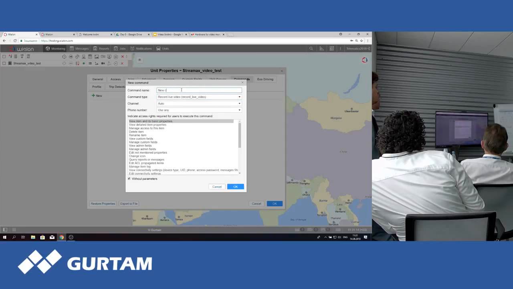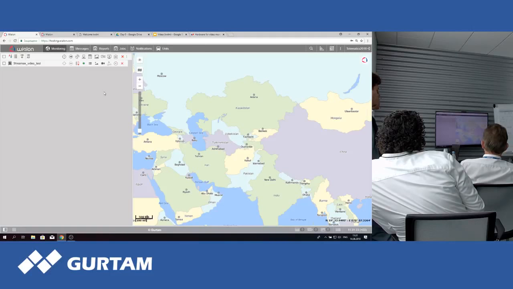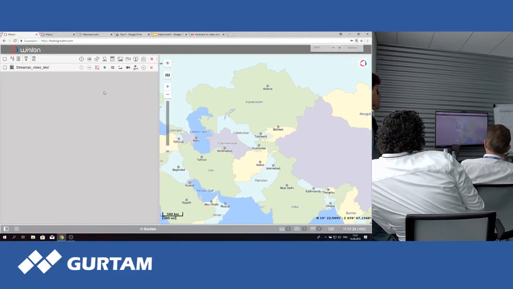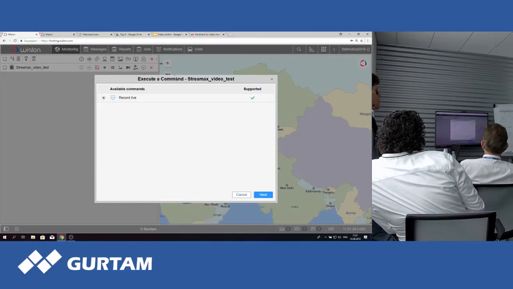So let us give it the name. Record live. Okay, and then absolutely usual steps. You go to commands, select the command, then select the camera number, it can be 1, then you select the duration of the video clip.